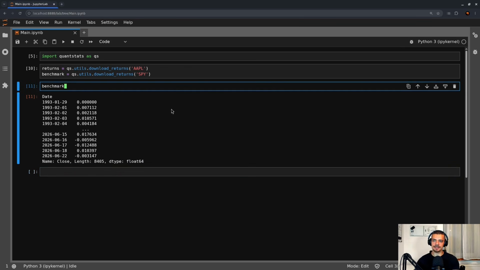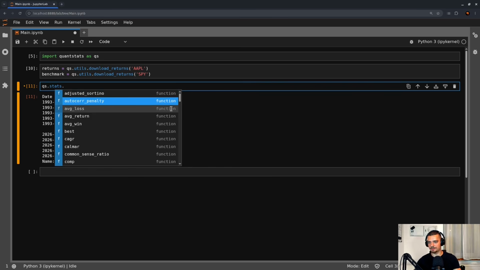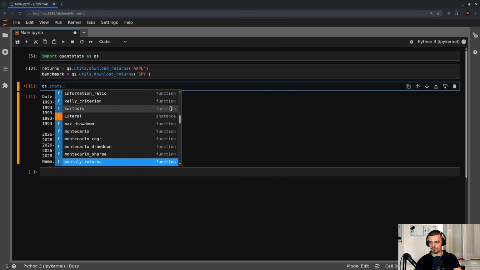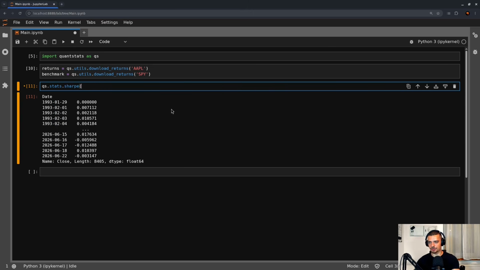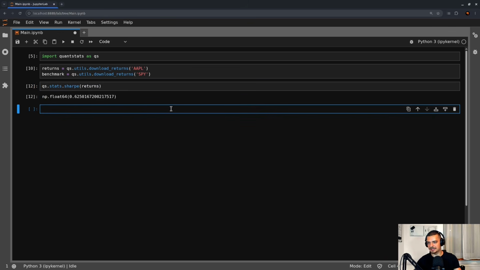And now with QuantStats, we can easily get various metrics and statistics. So I can go here and say qs.stats. This is now a different module. And I can choose any metric. I can go with tab to get auto completion. You can see here I have a bunch of things to choose from. Let's go with a classic one, Sharpe. I want to have the Sharpe ratio of the returns, basically adjusted for volatility. So we're not just considering the returns, but also the returns in relation to the volatility. And here we get a Sharpe ratio of 0.62.